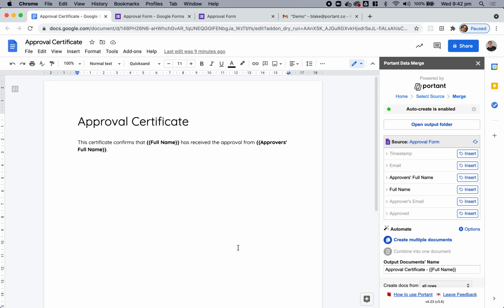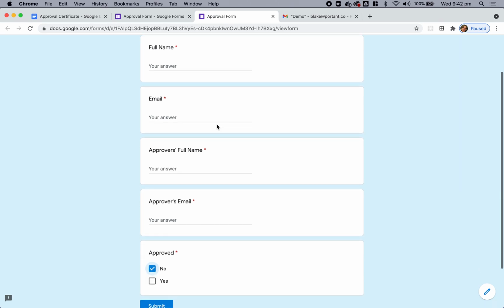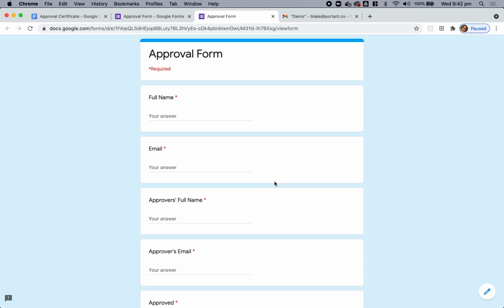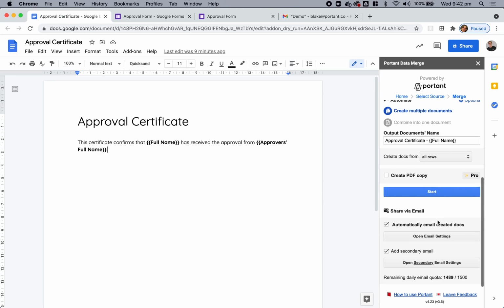using Portant data merge. So I've already set up a template that shows us an approval certificate, and I've created a form with questions for the user to provide approver's details. So what we have here is an automation setup that when a form response comes in, it will then create 2 emails depending on certain conditions.